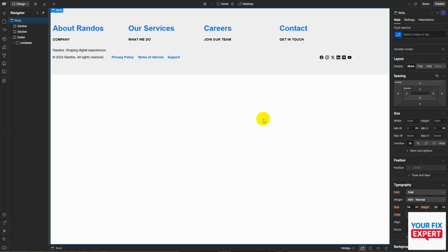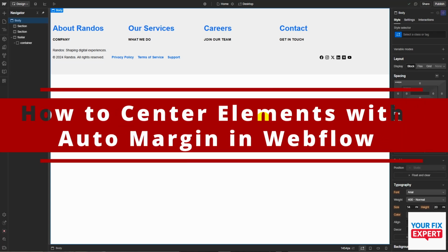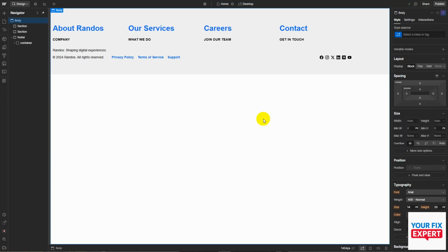In today's video, I'll show you how to center elements with auto margin in Webflow. Alright guys, so here we are in Webflow, and what I've done is I've just used a simple template to show you how this is done and just moved it off center a little bit. I want to move the actual container to be centered.